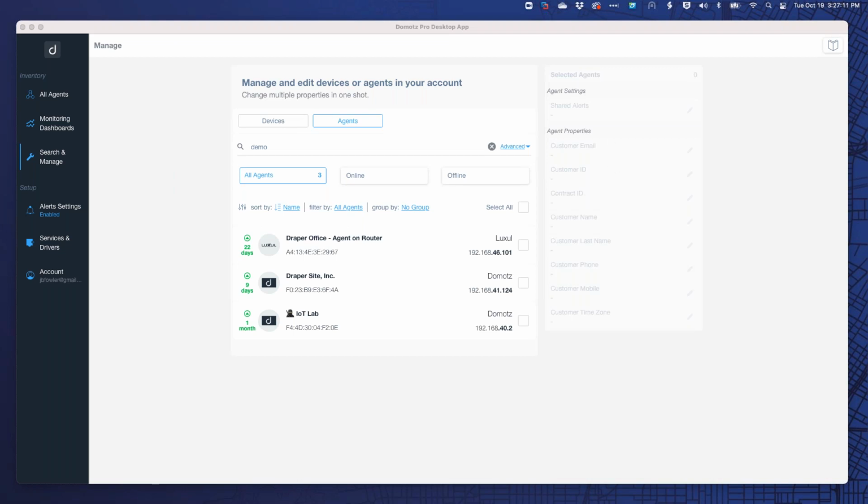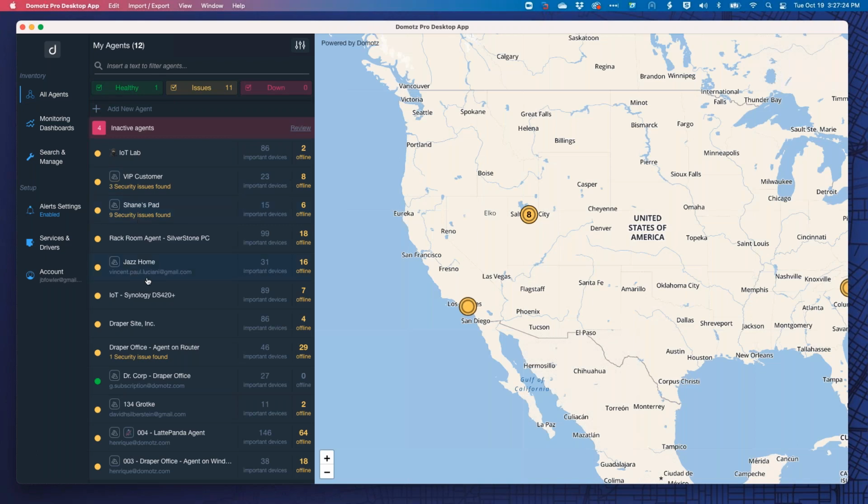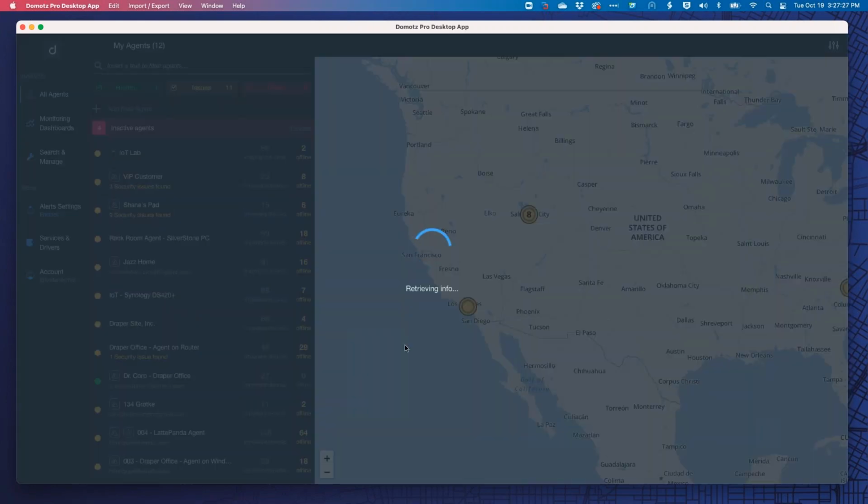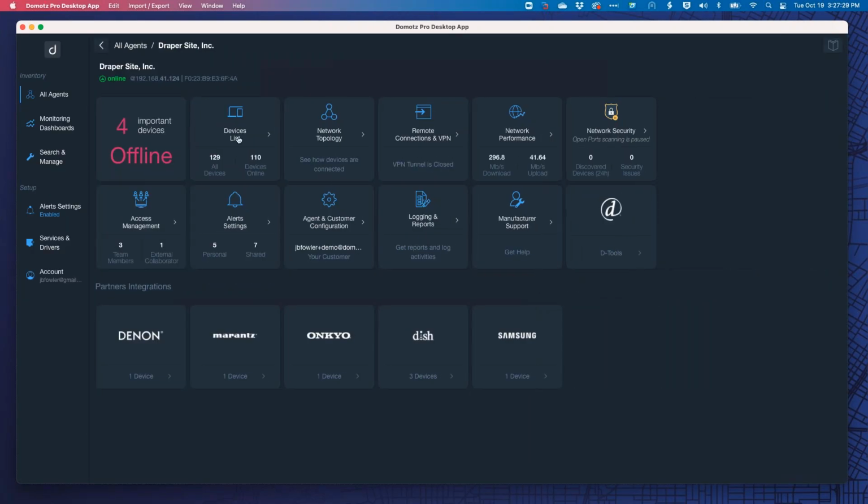So let's go and talk about some of the more detailed stuff here. We're going to talk a little bit more about, away from all the management stuff, the more advanced features like interrogating devices on a network. So the first thing I want to do is go to the Draper site here.